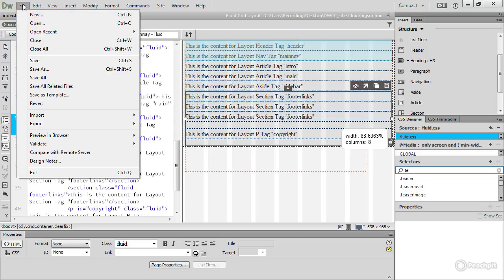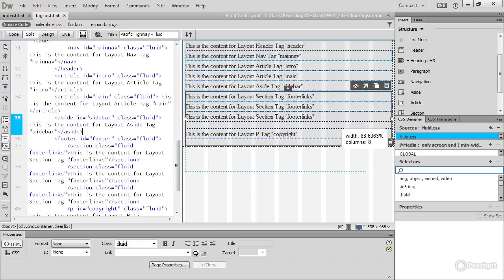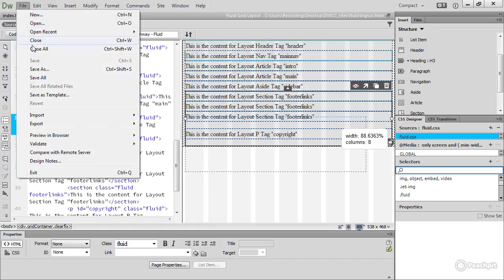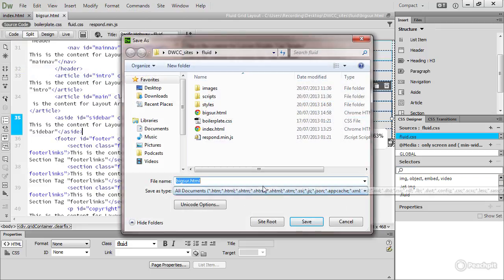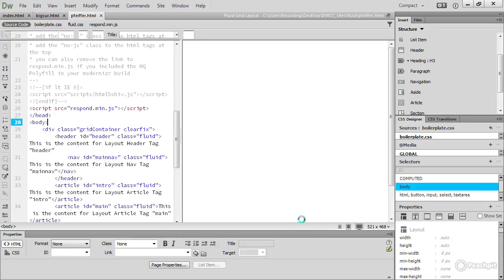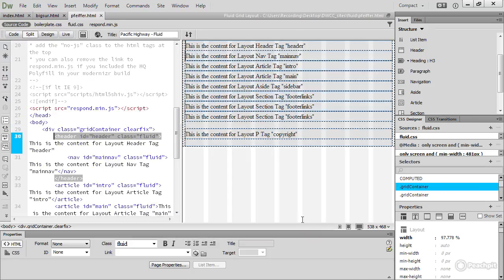So I can now go to File, Save All Related Files, and then bigsur.html. I'll make a copy of that, save as, and make that fefa.html. And now I've got the pages that I need to create the responsive version of the Pacific Highway case study.